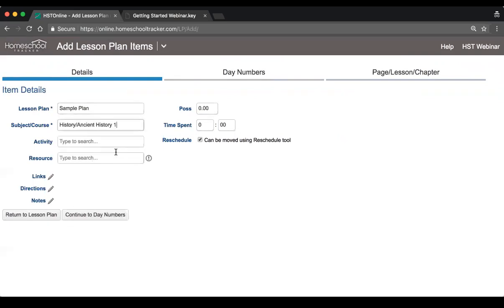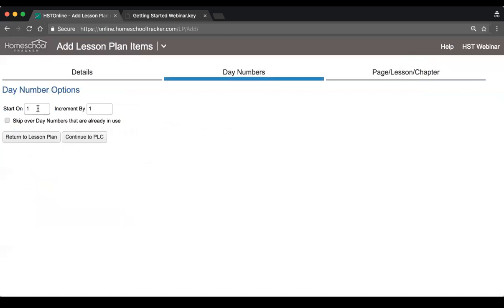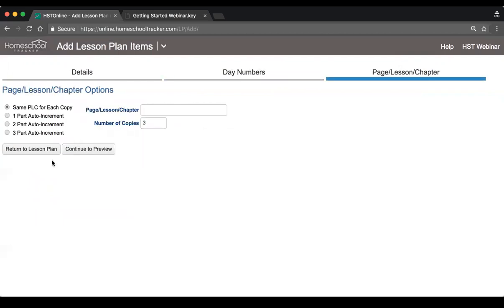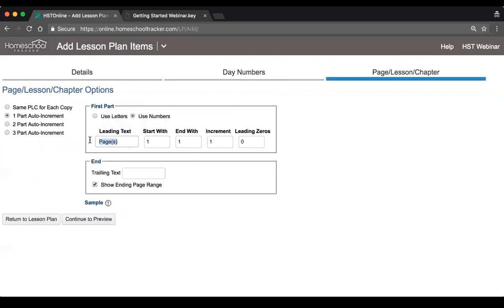Well, let's go ahead and make these for Ancient History 1. And these will be lessons. Let's go ahead and pick a resource. And these all will be worth 10 points, sure. We'll continue to day numbers. So we're going to start on day 1 and we'll increment by 1. Then we'll continue to PLC. So we'll do a 1-part auto increment. These are lessons. We'll start with lesson 1 and let's end with lesson 15.